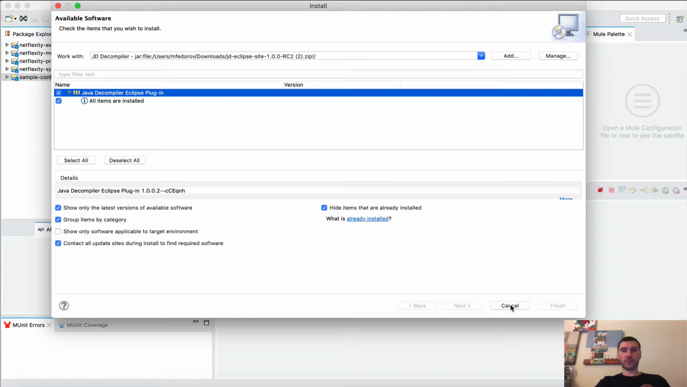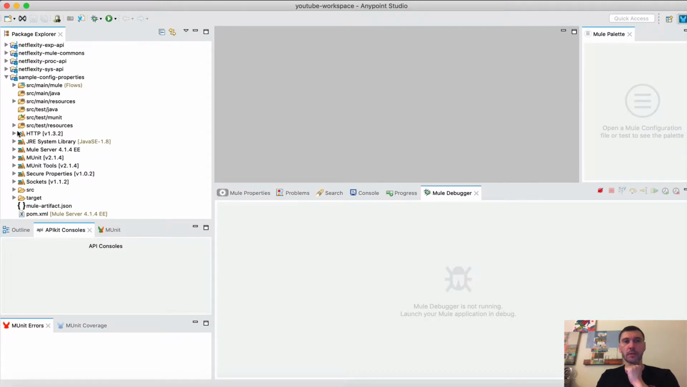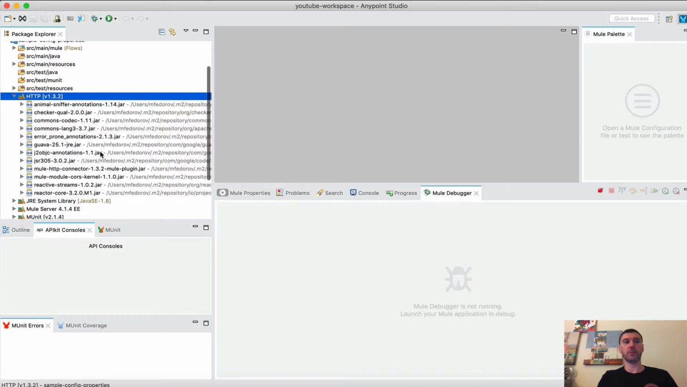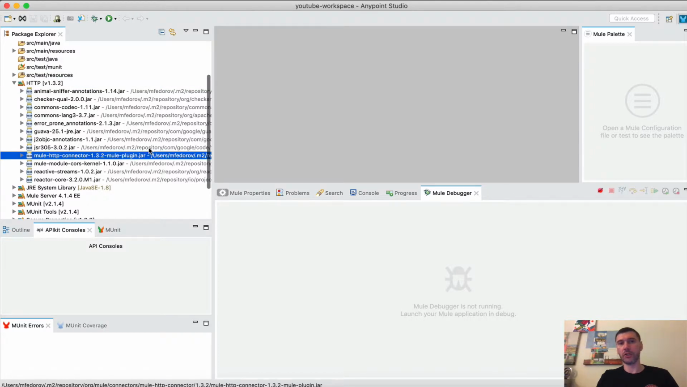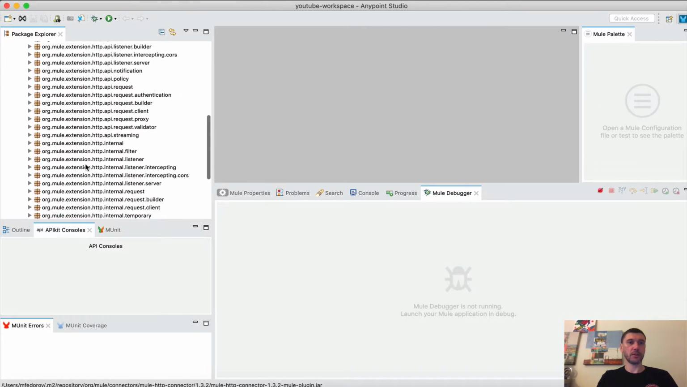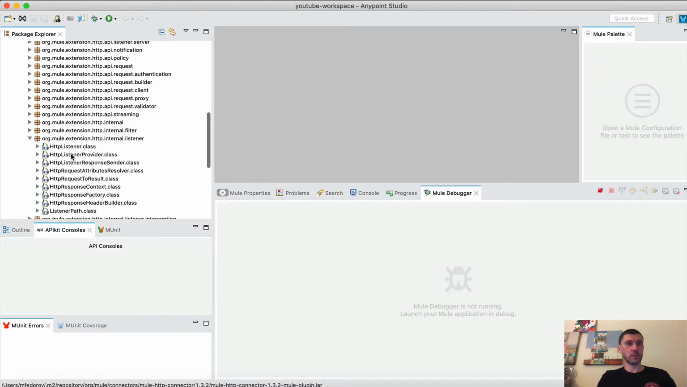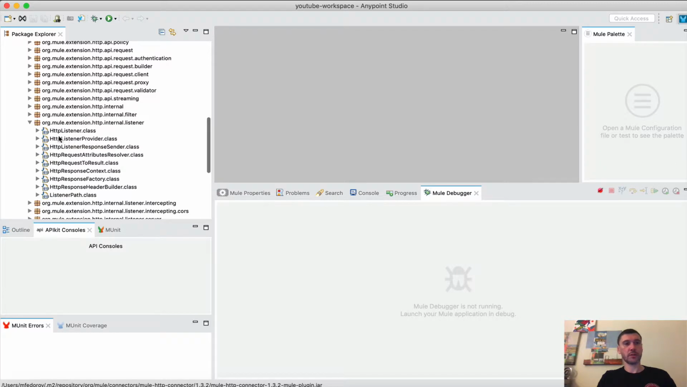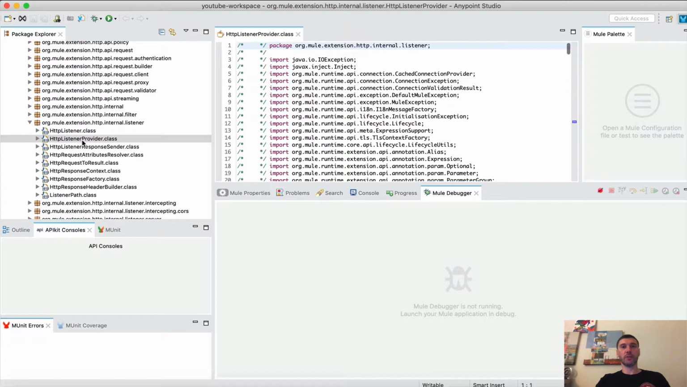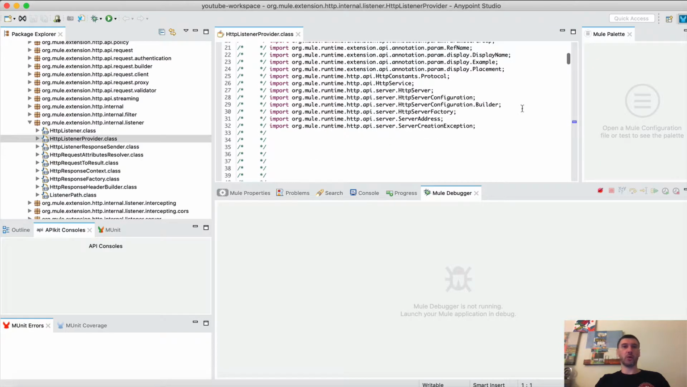After Studio restarts, we're gonna open the project. We're gonna pick one of the Mulesoft modules or connectors. Say this is HTTP. We're gonna drill into the actual HTTP Mule plugin jar and select something that we can debug. Say this HTTP listener provider class. As you see, it's a class file, it's bytecode, but if we double click on it, it gets decompiled by our Java decompiler plugin that we installed.